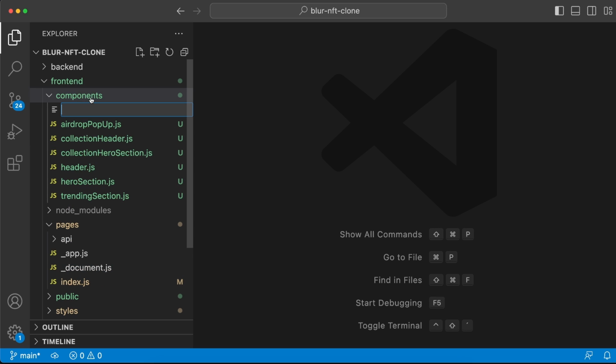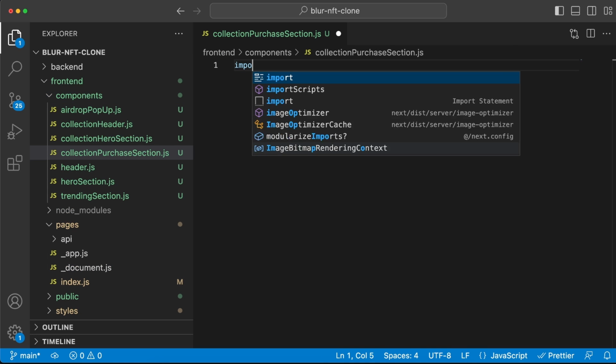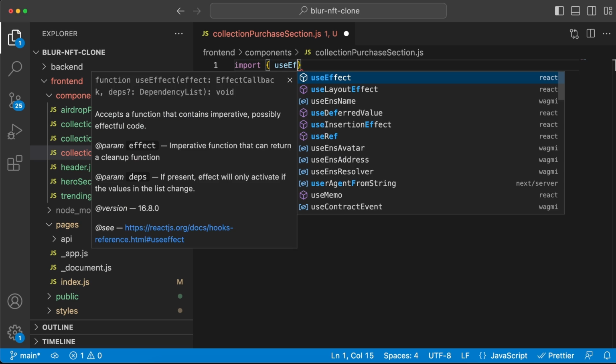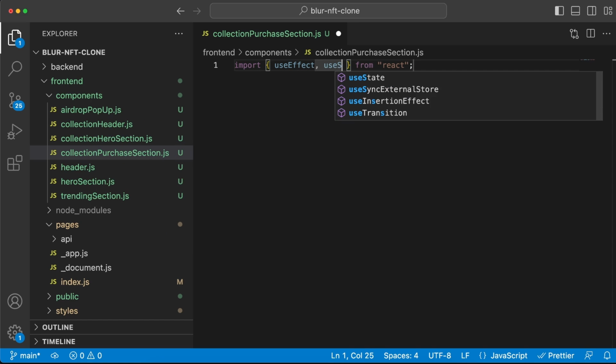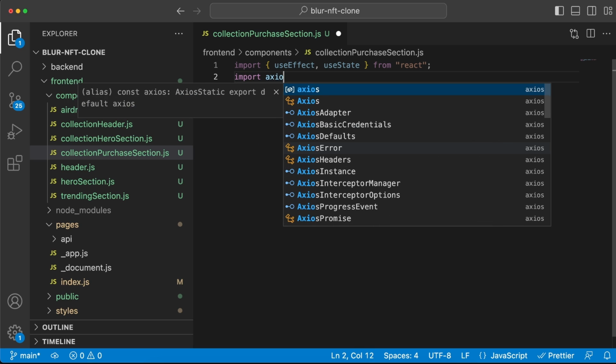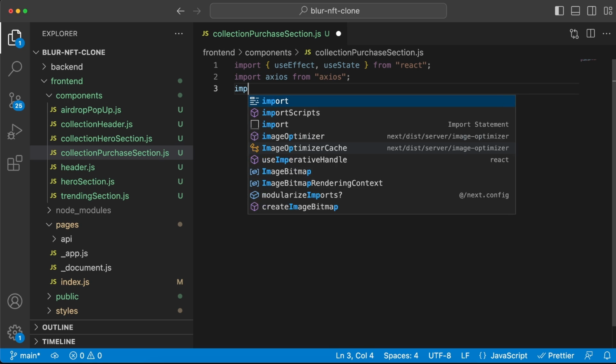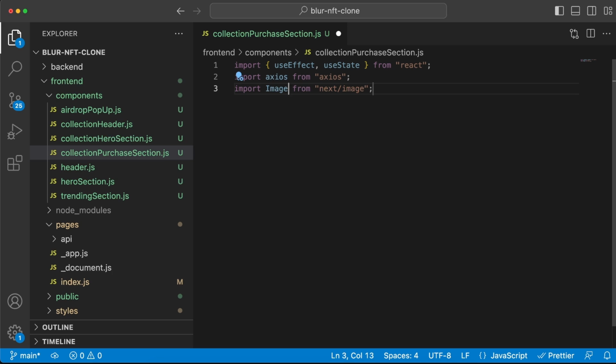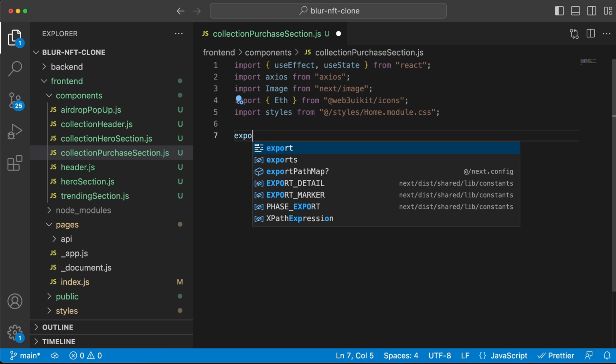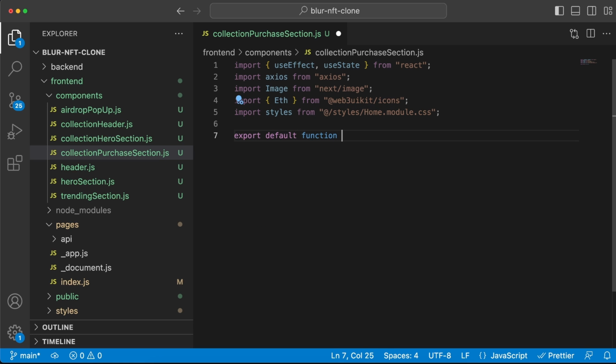Then we go on and create another component, which is gonna be called CollectionPurchaseSection, like this. And as before, import useEffect and useState. We're gonna import Axios like so. We're gonna import the image as well, and then we're gonna have the icon and the CSS file as well. So export default function CollectionPurchaseSection.